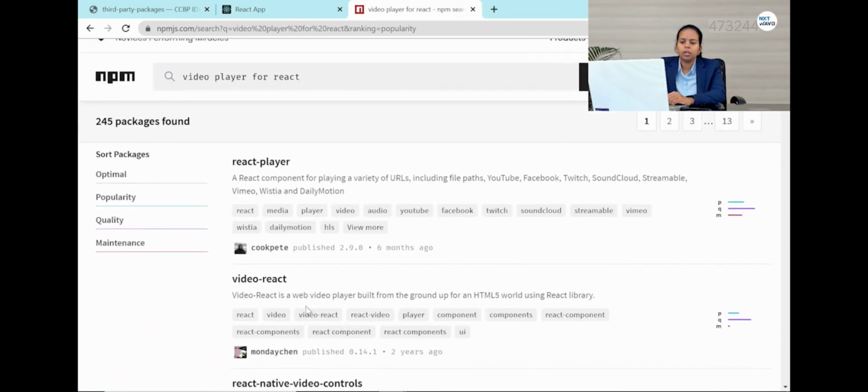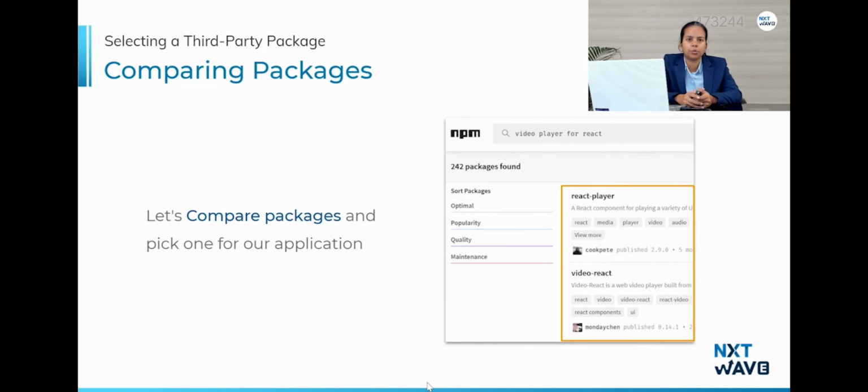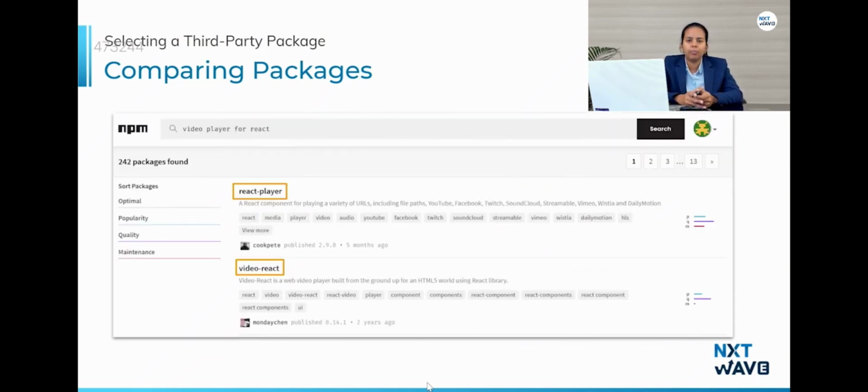Okay, and so on. Let me just go with the first two and compare which one would be more suitable. So I have React Player, I have Video React. Which one do I have to choose? That's the question, right? So let's understand how we have to select. Let's compare these two packages, React Player and Video React.